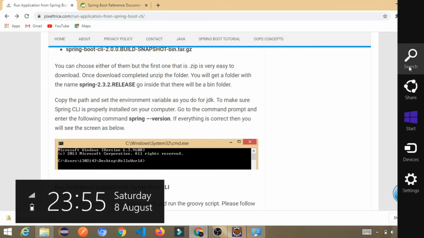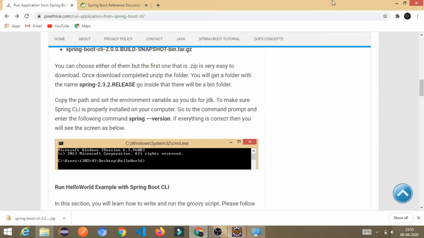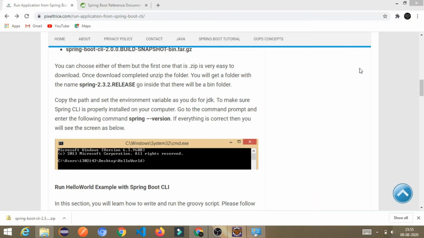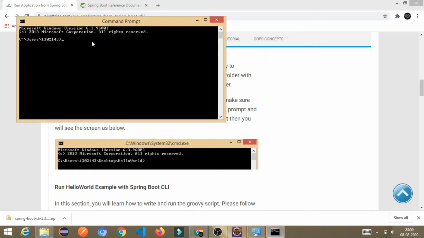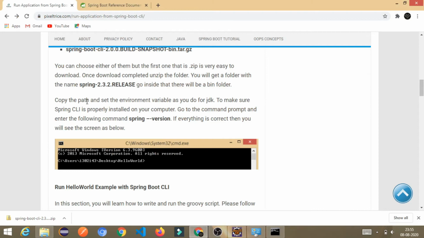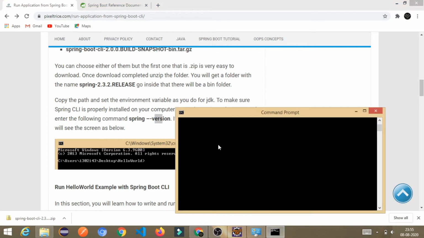In order to verify whether it is installed on your system or not, you have to open the command prompt. Let's check another step here: copy the path and set the environment variable as you do for JDK. To make sure the CLI is working, just enter spring and the version number. If it gives you some value, it means it is in your system. Now you are ready to go further.